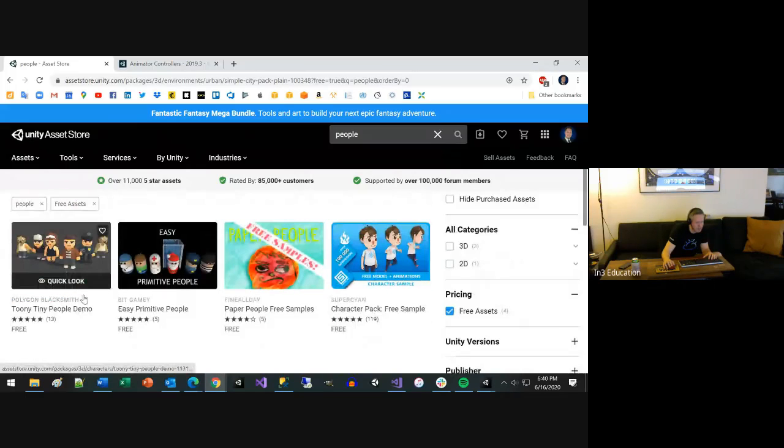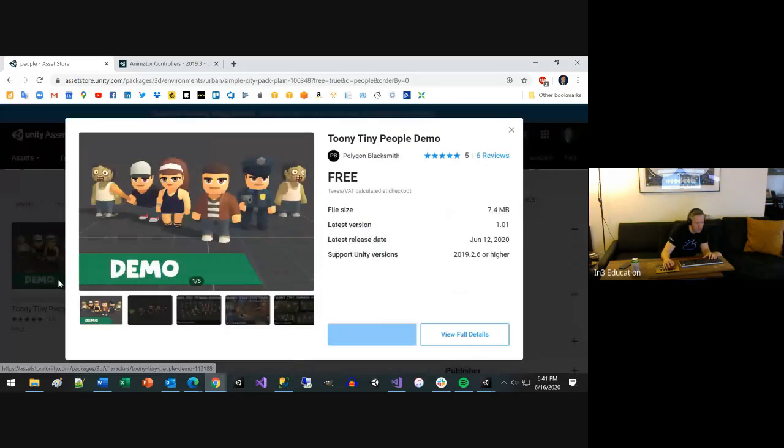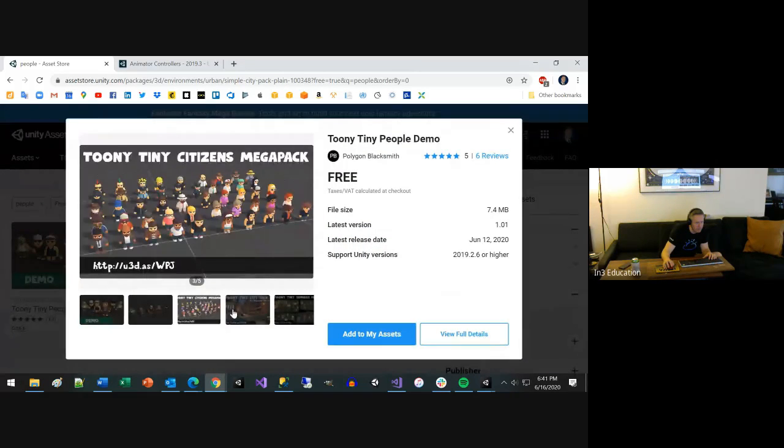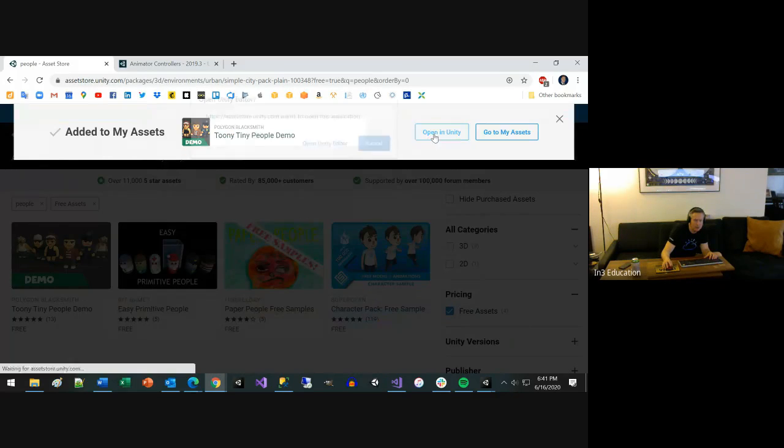Toony Tiny People demo, or do we want Meebles? Let's go with this, the Toony Tiny People demo, and do a quick look. Oh yeah, this has got a bunch of people. And it's only 7 meg. So let's go ahead and get this one. We can add it to my assets and open it in Unity and download it.